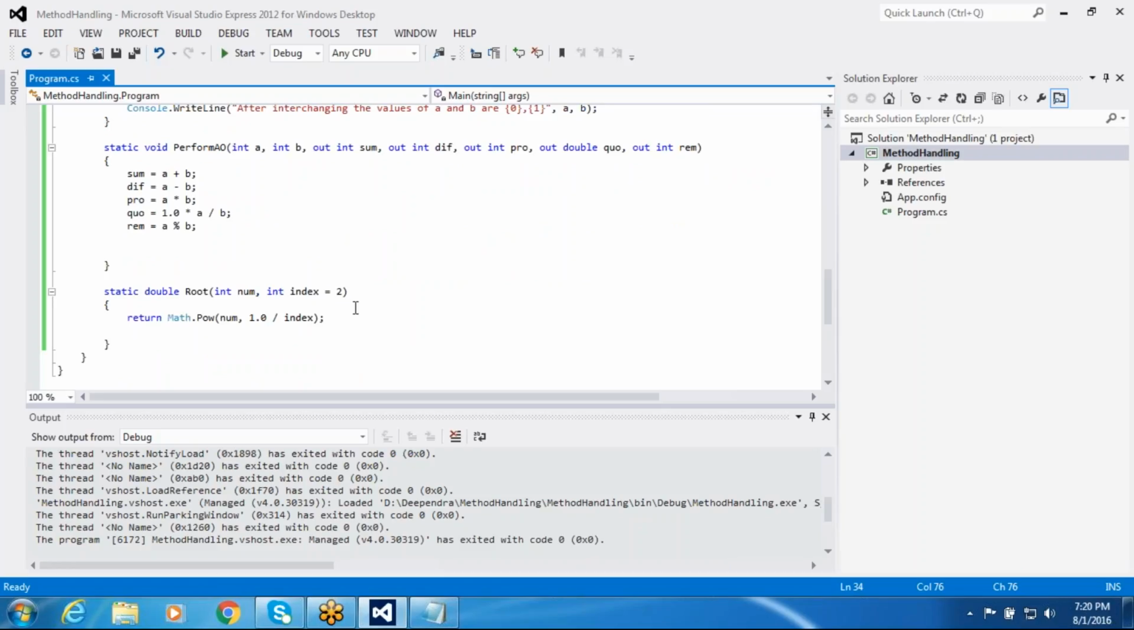One of the parameters is taking a default value here. But whichever argument has the default value must be the last argument in the list of arguments. The first argument is num, and this is the last argument, so you can assign it here. For the first argument you can't put any default value. Only for the last arguments can you use default values. This is exactly how to define a method with a default value.